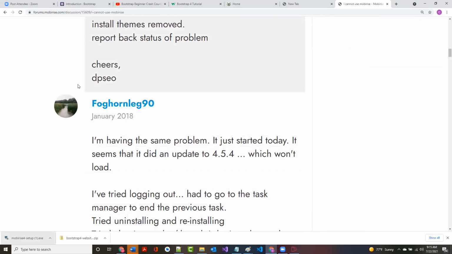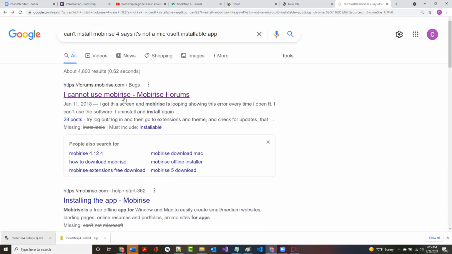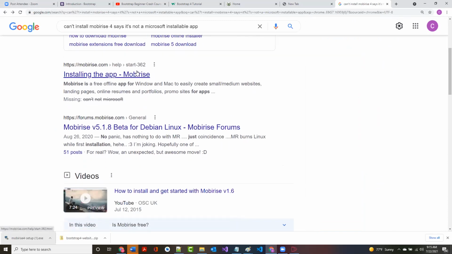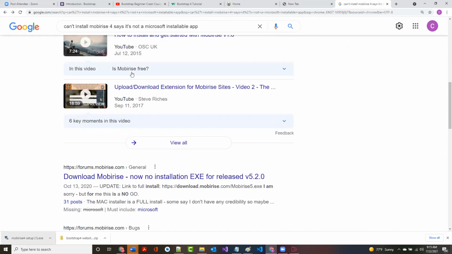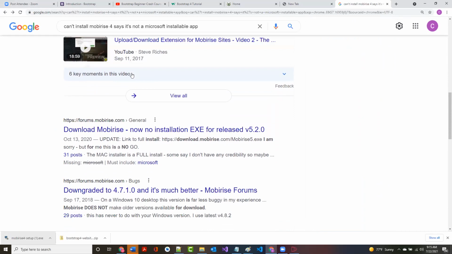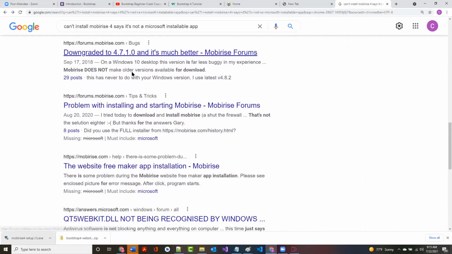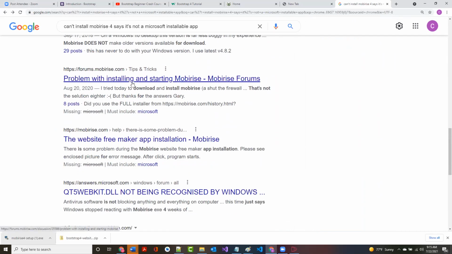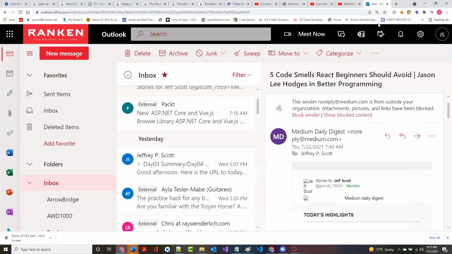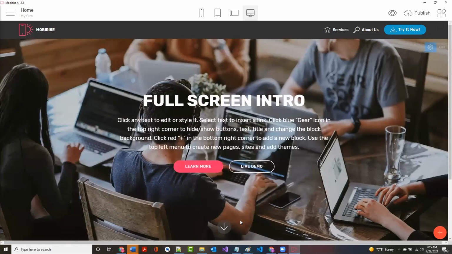Oh, well, it's possible. That's not helping any. You said it says that it's not a Microsoft installable app? Yeah. Okay, because I'm looking in here and I'm looking it up. I don't know. I'm going to try something and I don't know if it'll work or not. So hold on for just a second.